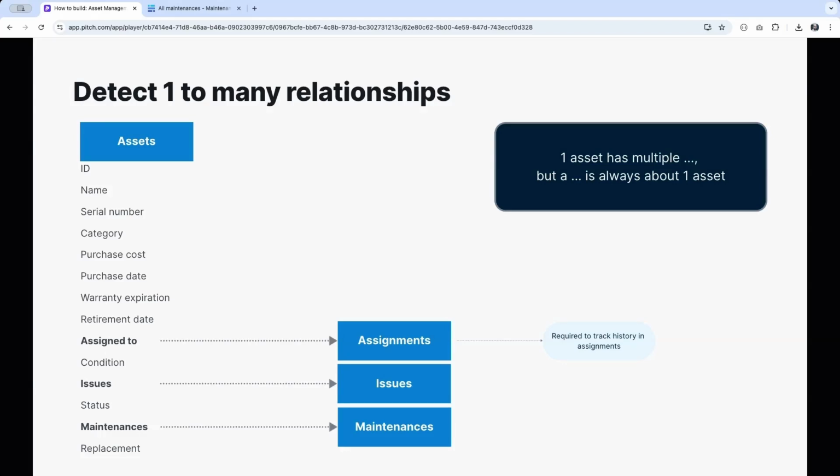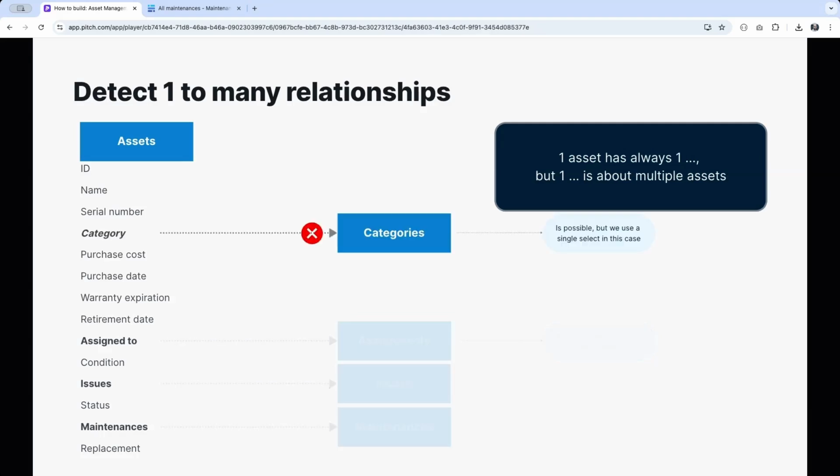Until 2025, it can be assigned to person A, and from that point on, it can be assigned to person B. So one asset has multiple assignments, but an assignment is always about a single asset. Same with issue. An asset can have multiple issues, but if I report an issue, it's always about a single asset. And the same for maintenances. Also, I want to detect the one-to-many relationships the other way around. And there I have my category. So an asset has always one category, but one category can have multiple assets.